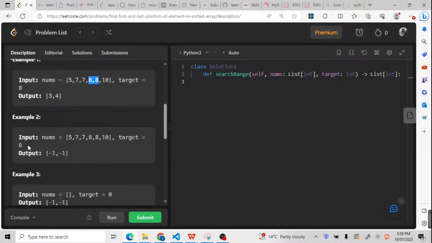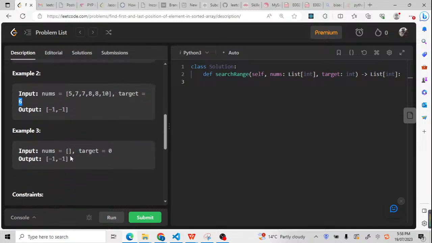For example, here we didn't find number 6, so we're going to return -1, -1. And for this one, we didn't find the target, so we're going to return -1 and -1.